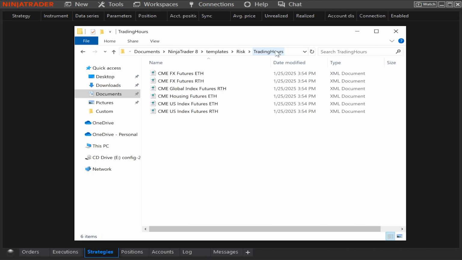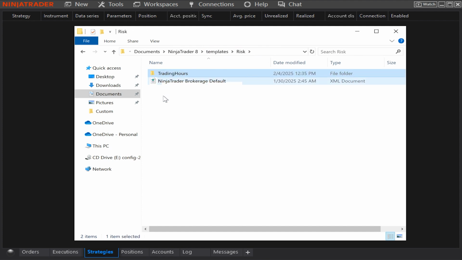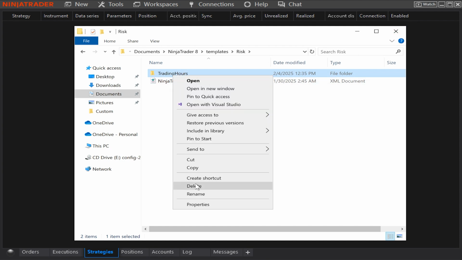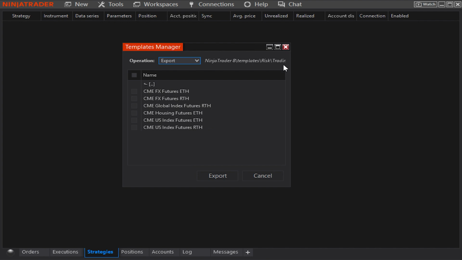That wraps up our overview of the Templates Manager add-on for NinjaTrader 8. As you've seen, it's a powerful and convenient tool for managing, importing, and exporting templates efficiently. Whether you're working with Trading Hours, indicators, or strategies, this add-on simplifies the process and helps you stay organized.